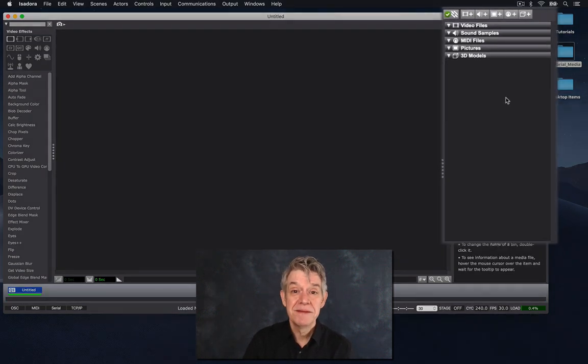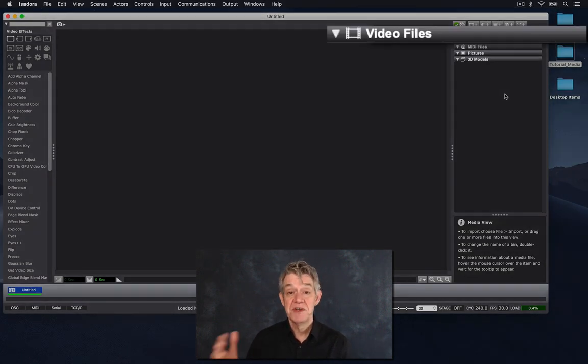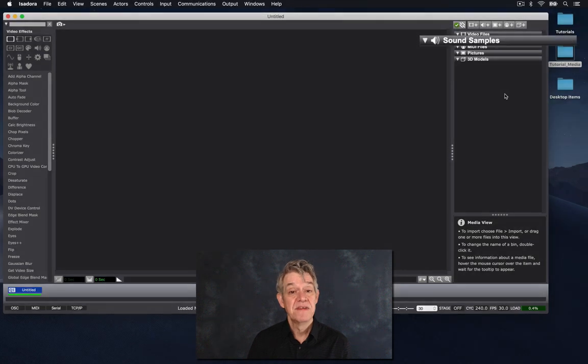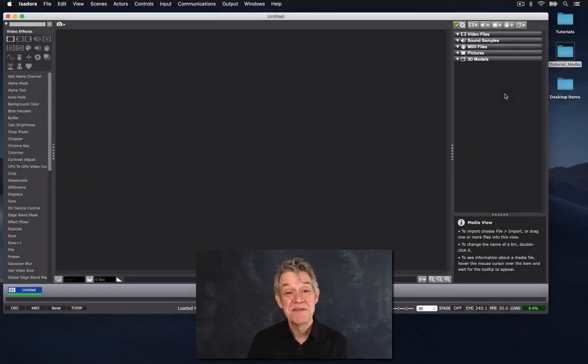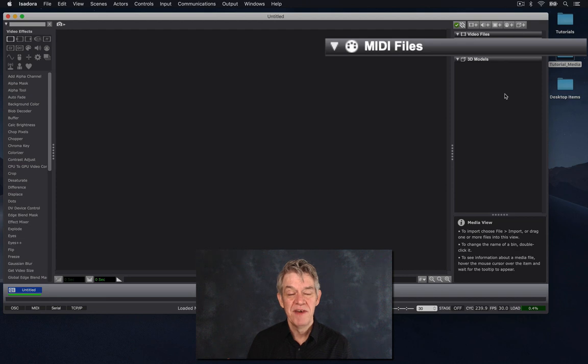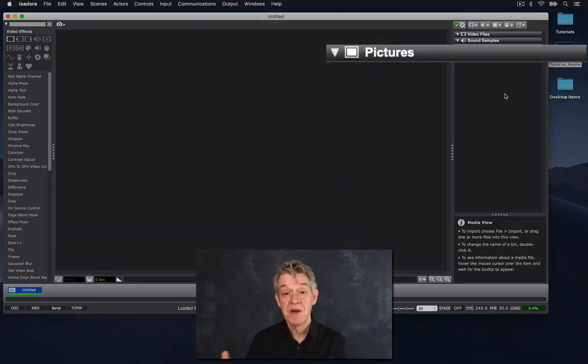Over here on the right is the media view. So Isadora can import a number of different kinds of pre-recorded media. We have the video files section, which takes movies of various kinds. The sound sample section, which allows you to actually use Isadora as a kind of sound sampler. Going back to the early days of Isadora, very retro, standard MIDI files. You may have no idea what that is, but if you work with MIDI, these can actually be super useful. Then there's pictures, which are any kind of still picture, and Isadora can import nearly every format of still picture.